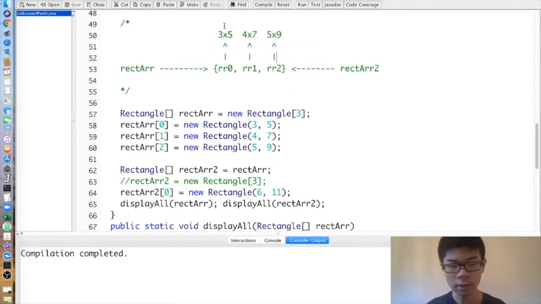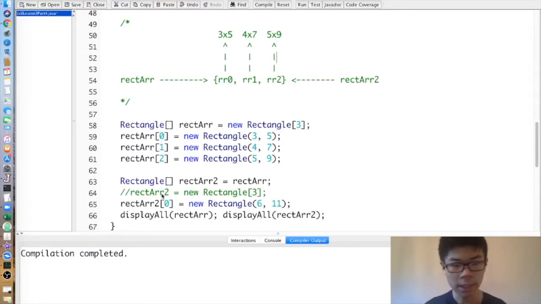And now, what does it look like after the change? Well, basically, rectarr2 of 0 equals new rectangle 6 comma 11. So I'm doing this thing, which is rr0 in our diagram right here, equals. So therefore I'm changing this pointer, this arrow. So let's change that quickly. So now I just redirected this thing to a 6 by 11 rectangle.